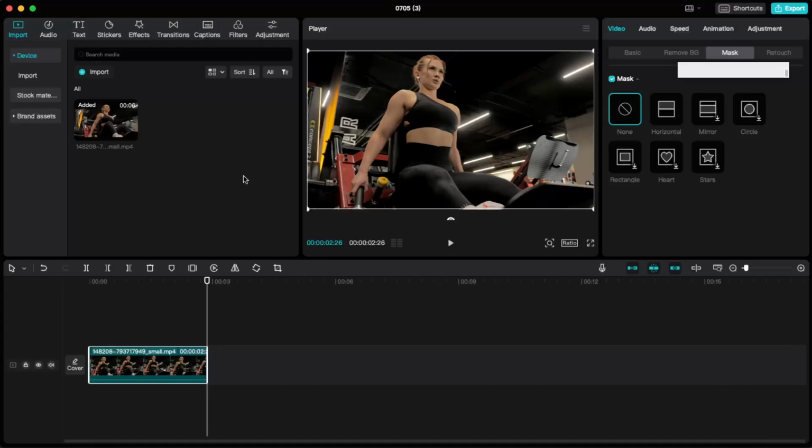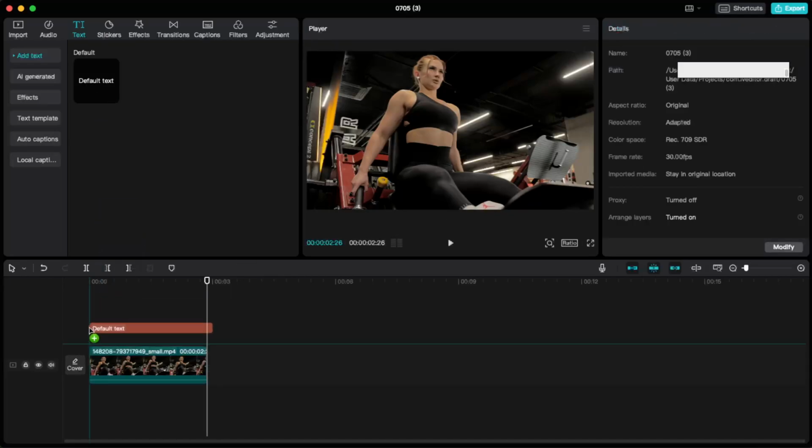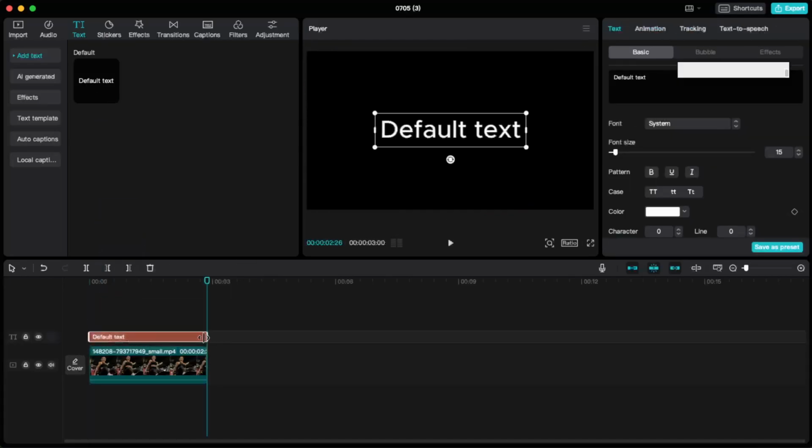Hello guys, in today's video I'm going to show you how to create a progress bar on CapCut PC. So once you have your video here, you want to go ahead and add a text, default text, and make it through the whole video.